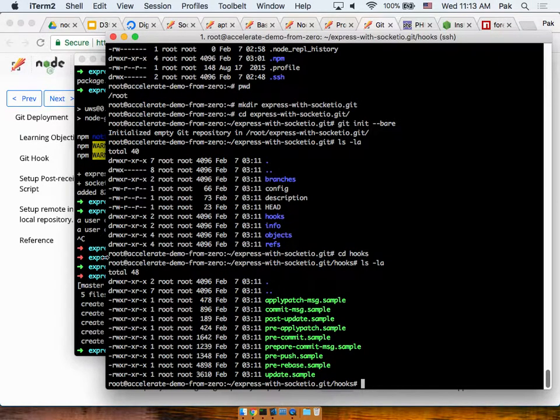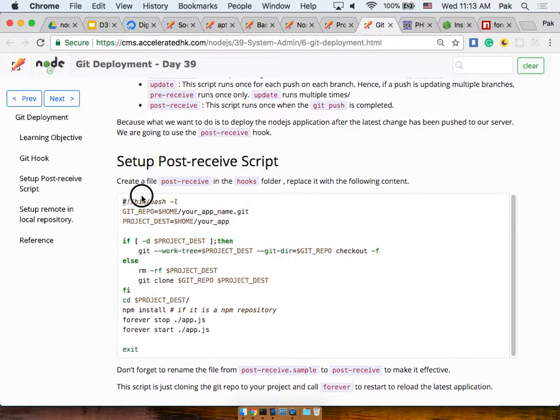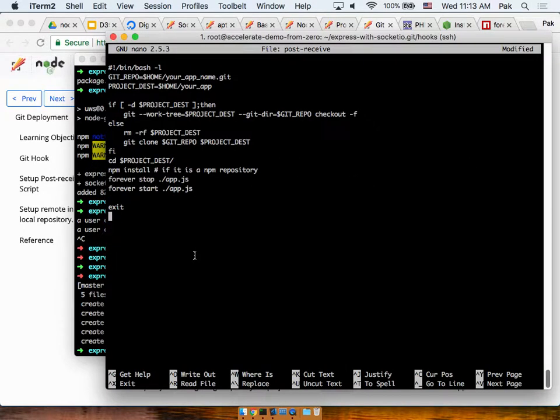So we create a new file called post-receive. We have a very handy script here that you can just copy and paste. But there are a few things you have to change. First of all is the location of the Git repository in the server, in the VPS. Remember the folder name that we have created. If you forgot, you can just go outside and see. This is the repository name.